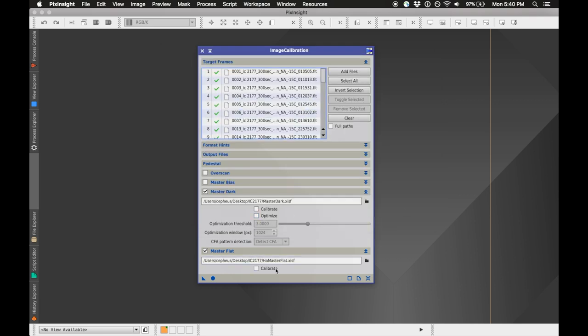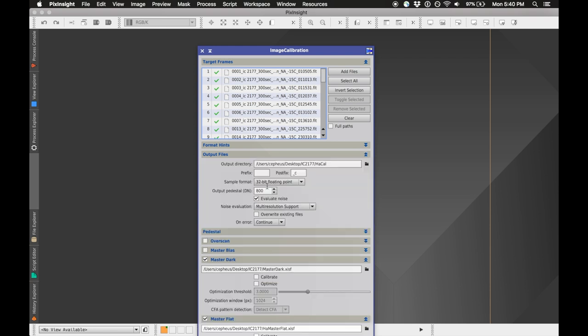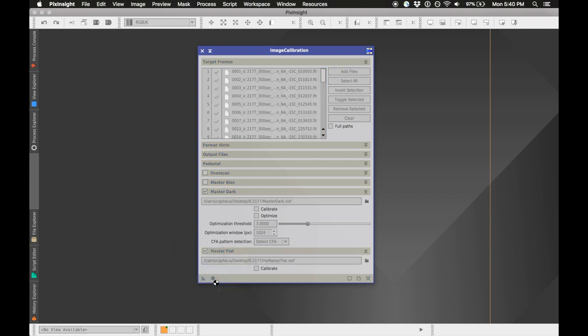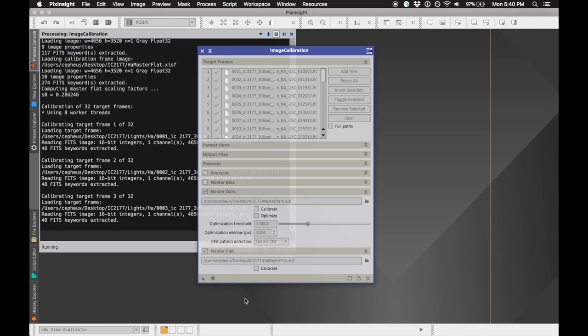And so this looks good. We have HA master flat under master flat. We have master dark under master dark. We have calibrate and optimize turned off. Under output files, we have an 800 under output pedestal. And we've made a new folder called HACal to drop all of the calibrated files into, and we'll hit go, which is the little circle.